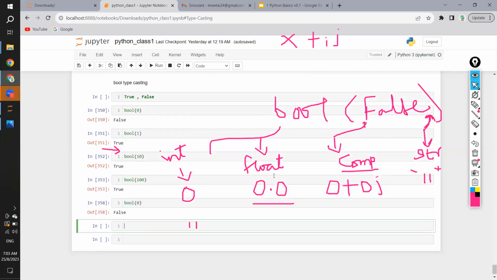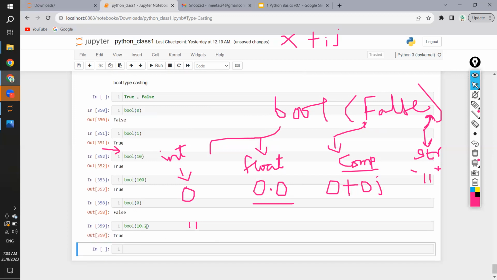Agree? Now coming to float, I'm giving float of some value, 10.2, it will be true. Some 100.55, some random number, true. So any non-zero value will always be true, zero values will always be false. The equivalent value of 0 changes as per the data type. In integer it is 0. That's why for all integer values where it is 0, it will get false.